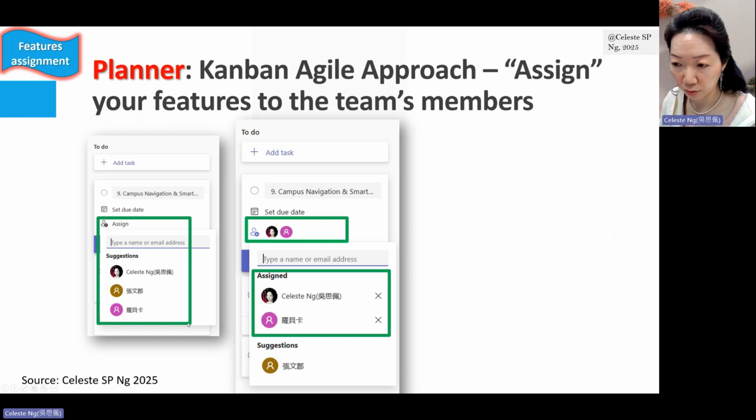Right, you just assign this feature to any members that you deem relevant. So after I've assigned, you can see, for this feature, it has been assigned to Celeste and has been assigned to Rebecca. And then you can see the icon showing that this task has been assigned to who.